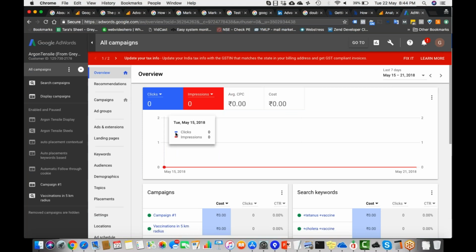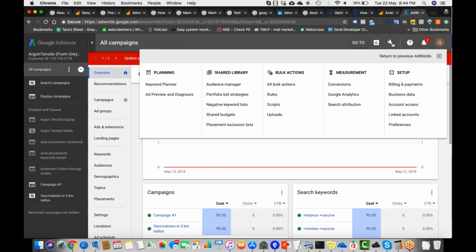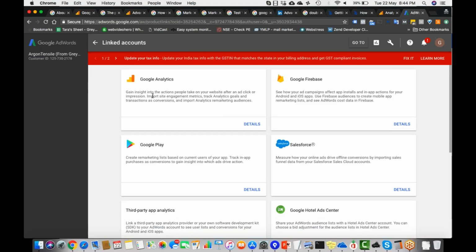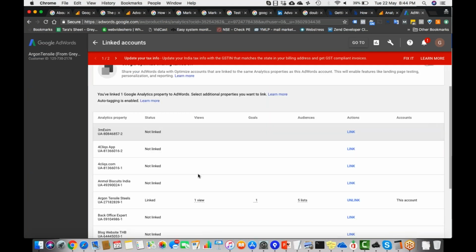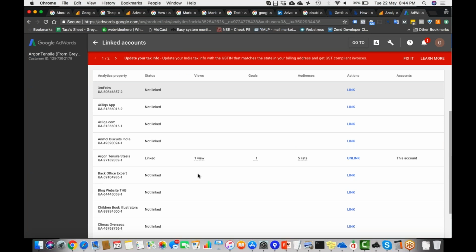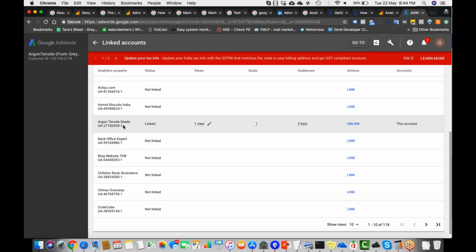Let's quickly check it in the AdWords also. For that, you can go to again your wrench icon and go to the linked accounts over here, and you will see that one link has been added. Google Analytics. That's what we need to check. Click details, and then you see this ID has property access. We are looking for this one, dummy. One view linked. You remember I linked only one, which was the test view. I didn't link the other view, which was the default website view. So that's why it's showing you only one view over here. Had I selected both the views, it would have shown you two views over here.